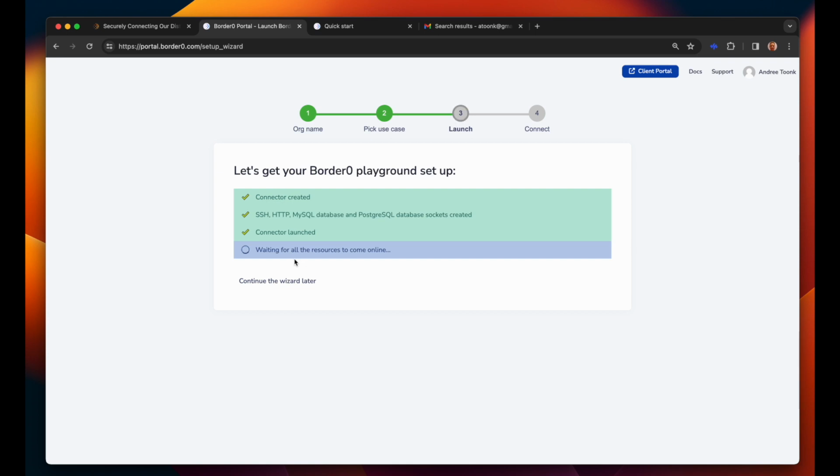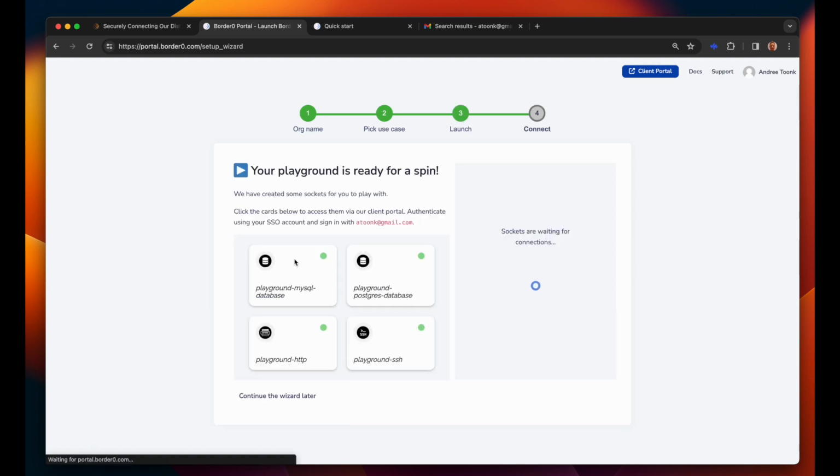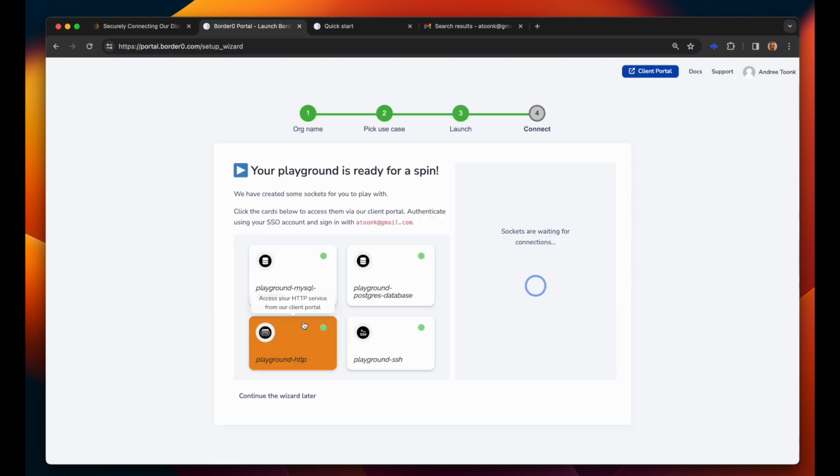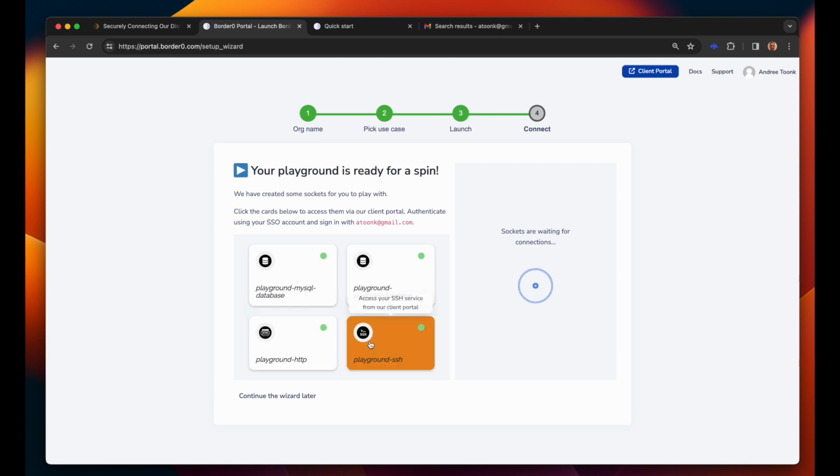Border0 is now spinning up a connector for us, and it will add various resources such as a MySQL database, a Postgres database, a web server, and an SSH server for us. So this will make it super easy for us to get going and start exploring the value of Border0. Now all of these resources have spun up, and here you can see that my Playground is ready, and I can now connect to some of the example demo resources.